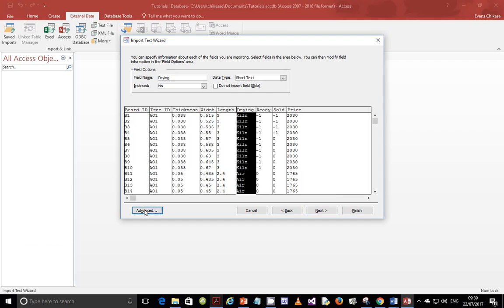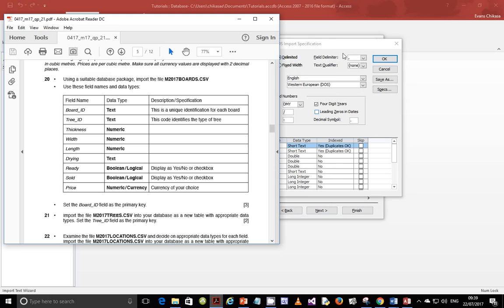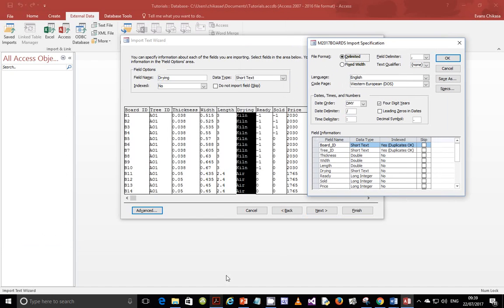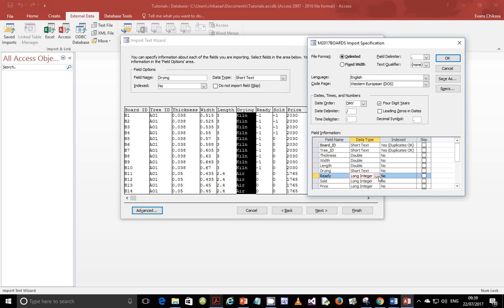Alternatively, what you can do, just go to advanced and then you can have them like this. So you have drawing, it's supposed to be short text. Ready is supposed to be boolean, and sold supposed to be logical. So we're going to change that, and then price is supposed to be currency. So let's go ahead and change this here. So this one is supposed to be currency. No, this one's supposed to be boolean, and this one boolean as well.